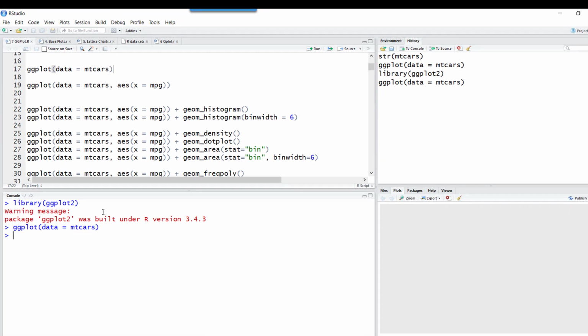What happens? You see that nothing has happened. Only thing which you see in your plot section is a blank area has been created for the plot. Nothing else has happened. And as I earlier told, we need 3 layers before we really can see the graph. So now I know that this is the data set, but then in this data set there are so many things. What do I want to plot? I want to plot mpg, miles per gallon, as a histogram.